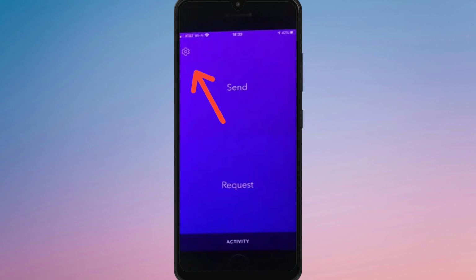Make sure to read any warnings, as deleting your account will remove all your payment history and personal details from Zelle. You may also be asked to verify your identity either through a confirmation code sent via email or SMS. Enter the code to proceed. Finally, confirm that you want to delete your account.